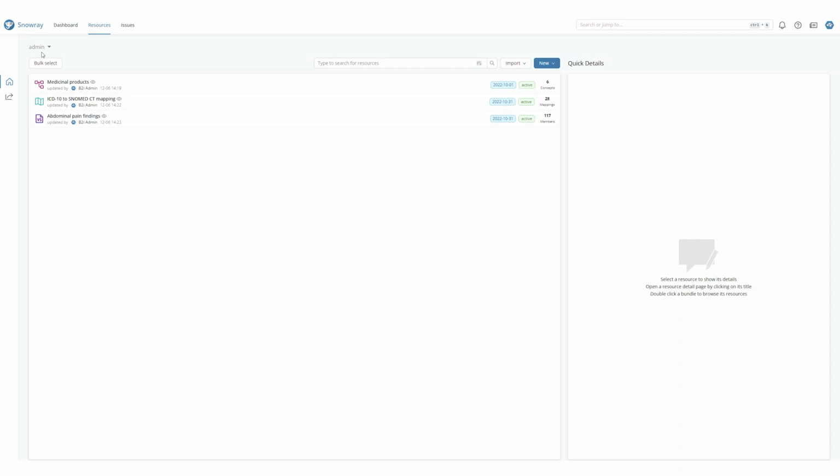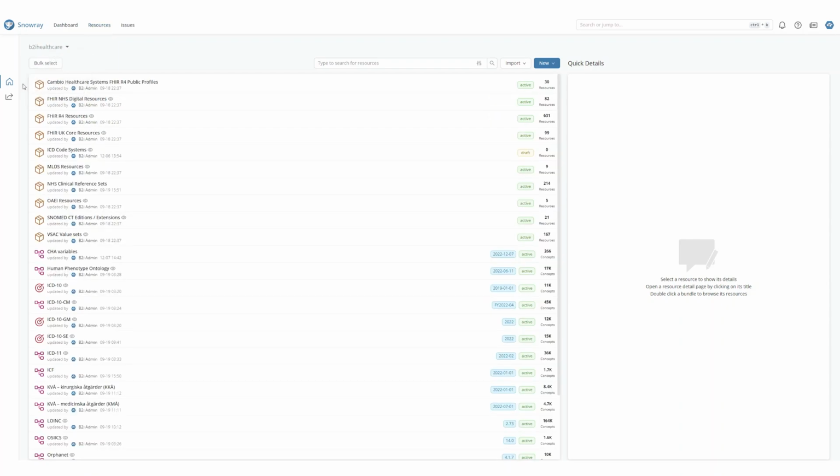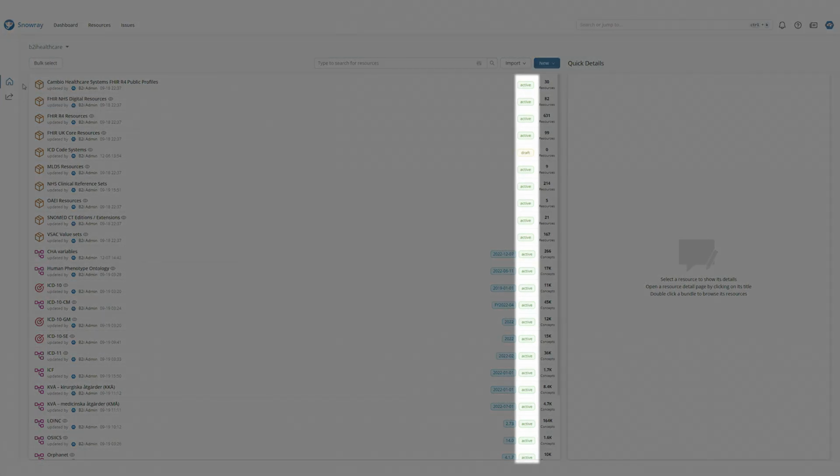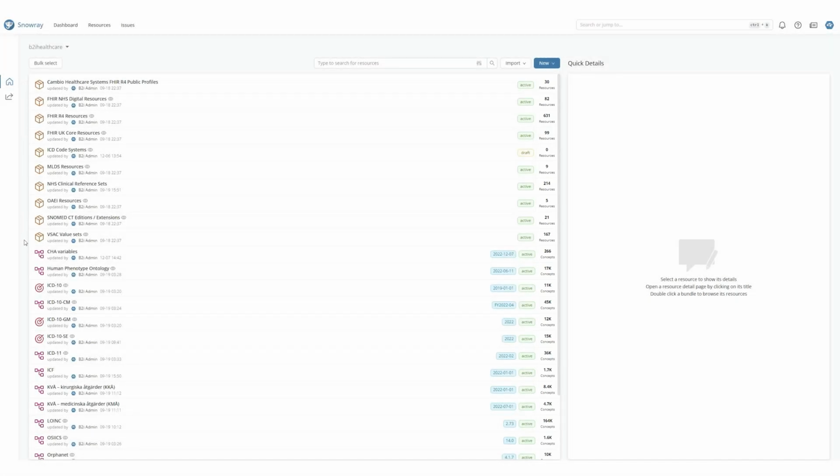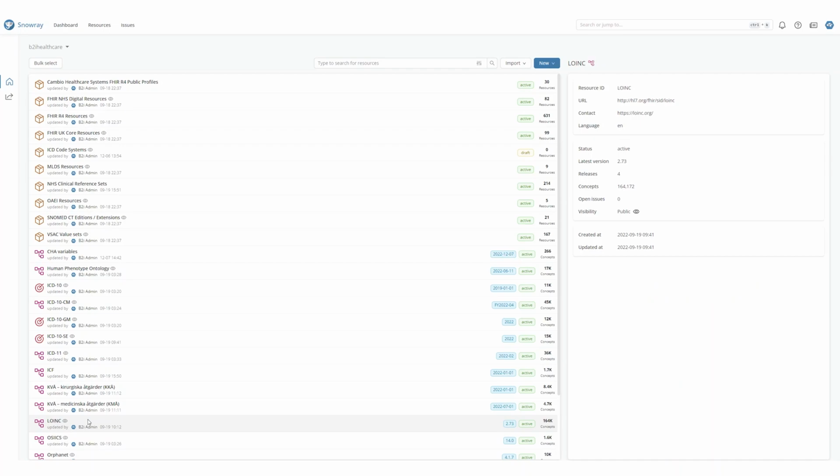But if you are a member of an organization, you can switch to its resources page here. Resources have visual indicators referring to the type, the status, release tag, or member count within the list itself. While if you select a row, the right-hand side panel converts into a quick details section, listing the most important metadata about the selected resource.